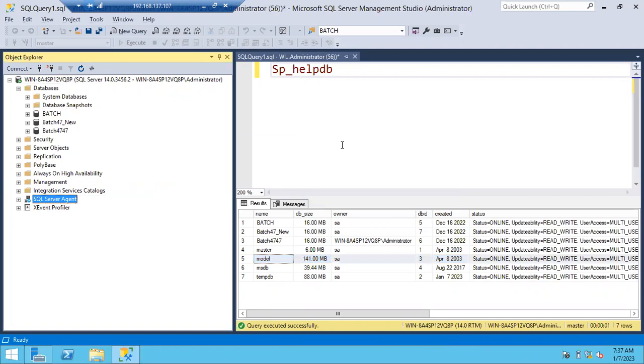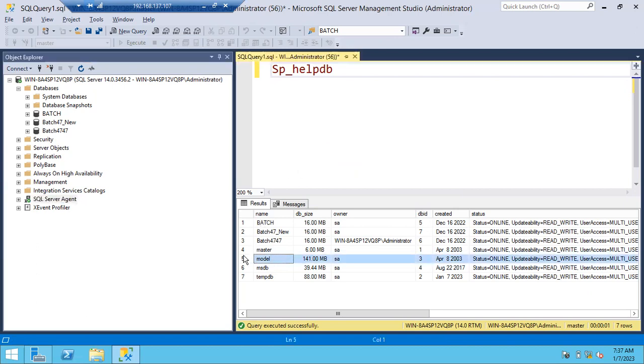Why? Because the model database is in the full recovery model, right? Every new database will follow the model database, right? So that's why you are not changing the recovery model. By default, when you are creating a database, you get a database with the full recovery model. Why? Because the model database's recovery model is full. That's why whenever you create a new database, by default, it will be a full recovery model database.